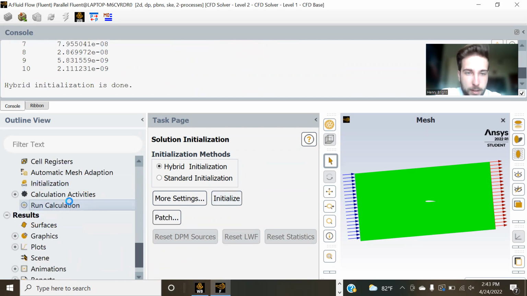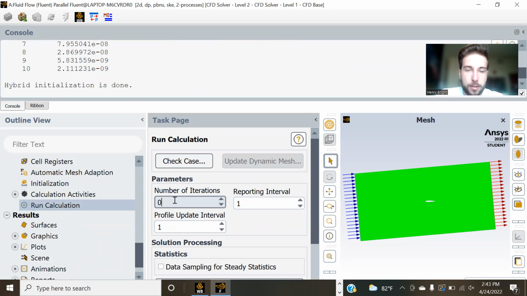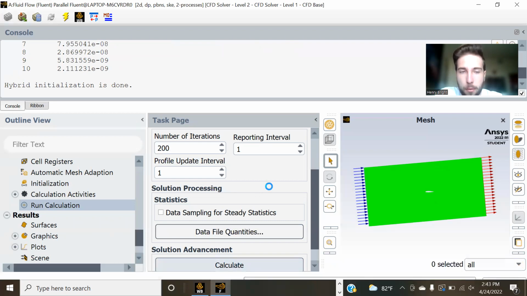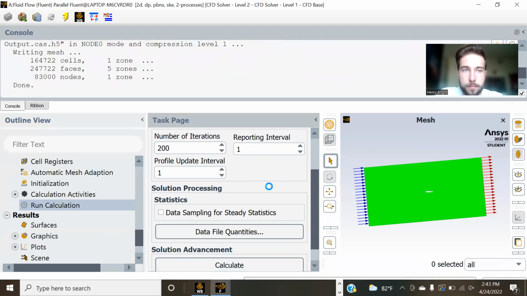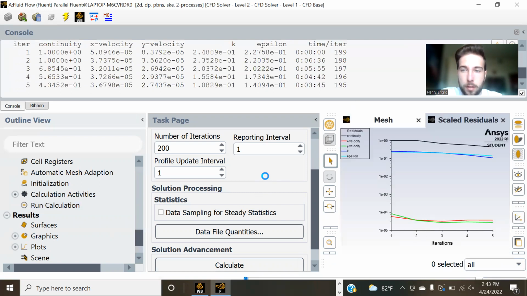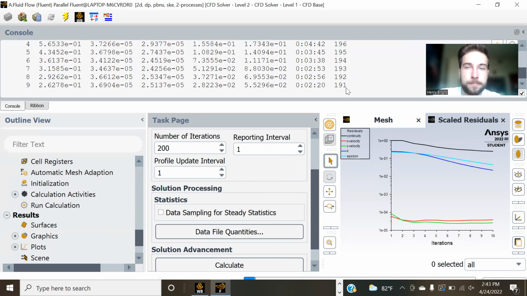Looks good. And then running the calculations, I typically do an iterations of 200. It's probably not going to converge, but you'll see a general downward trend in our residuals. So looks pretty good, and it ends up giving us pretty good results. So I will go ahead and run this. We will wait for these calculations to be finished.